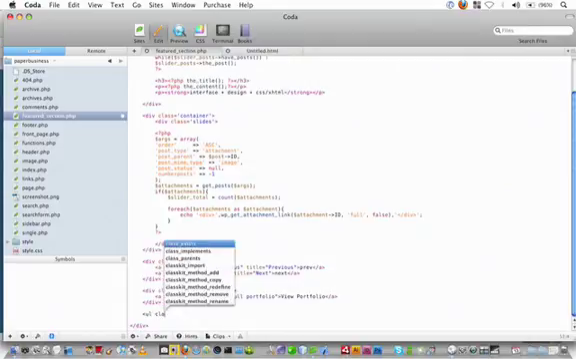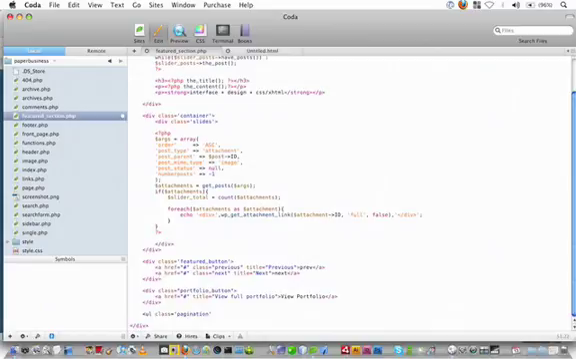So we will start an unordered list with a class of pagination. I apologize if I'm starting to lose my voice here. I think I might be, because I talk too much.